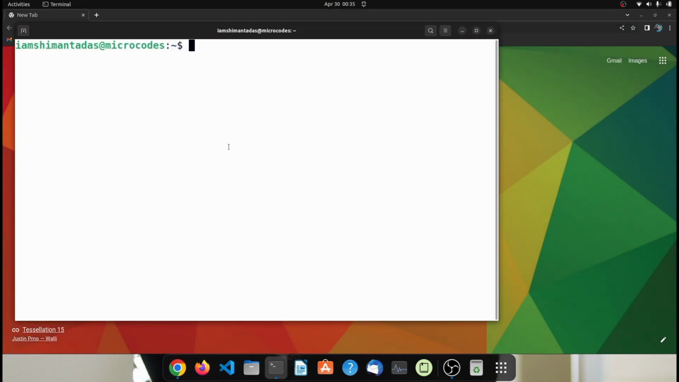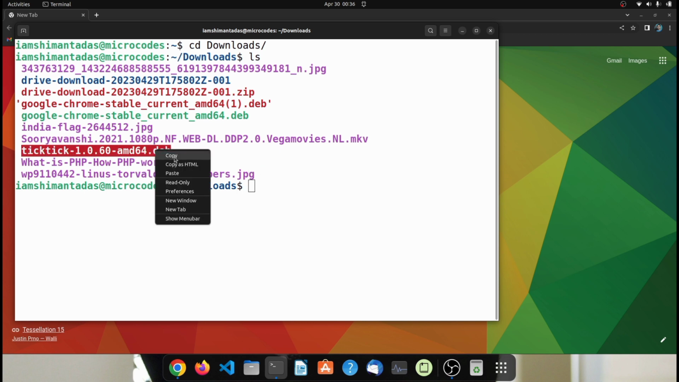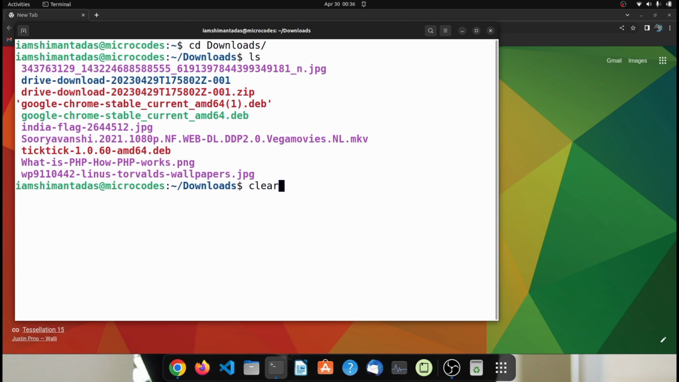Now open your terminal and go to your download directory. As you can see, this is the application, TickTickToDo.deb. To install this application, first copy the name and clear up the terminal.